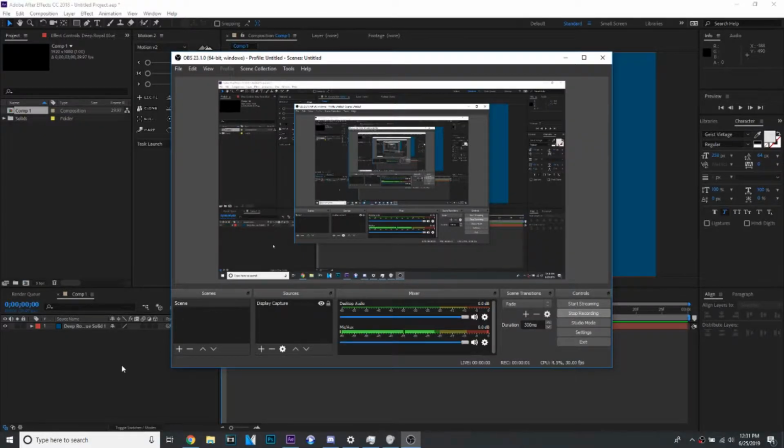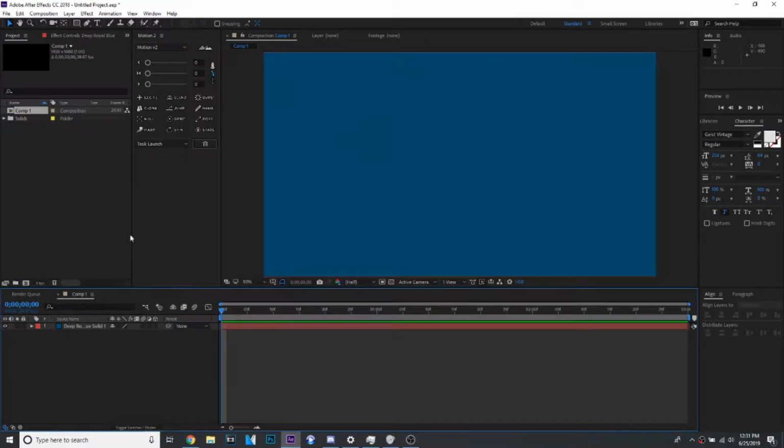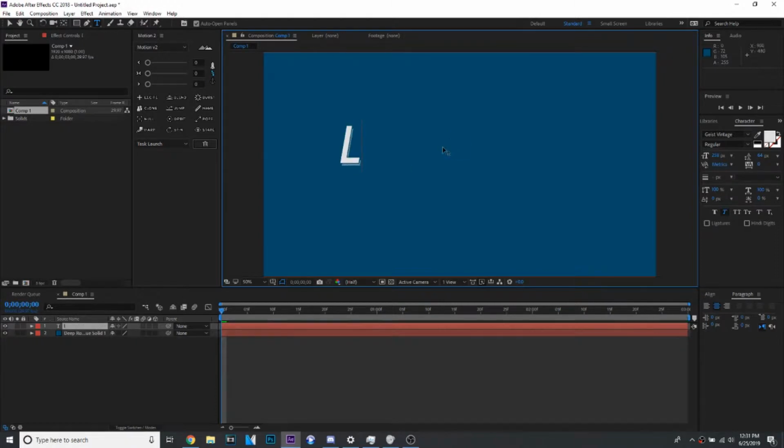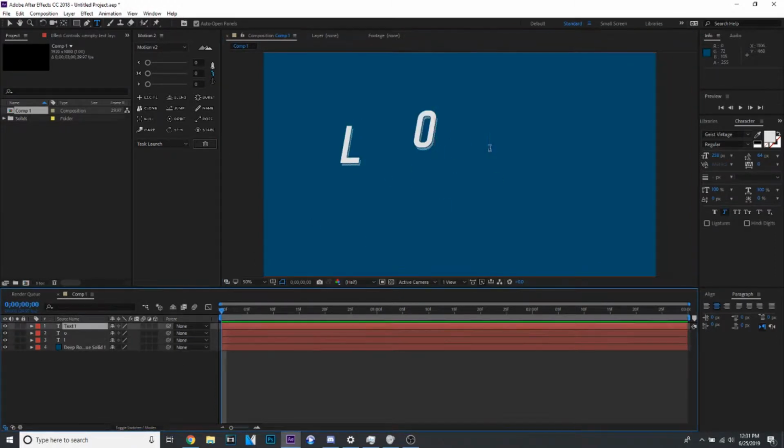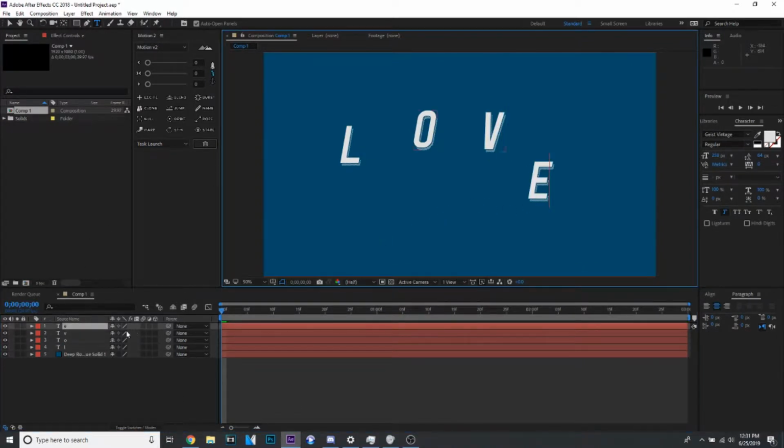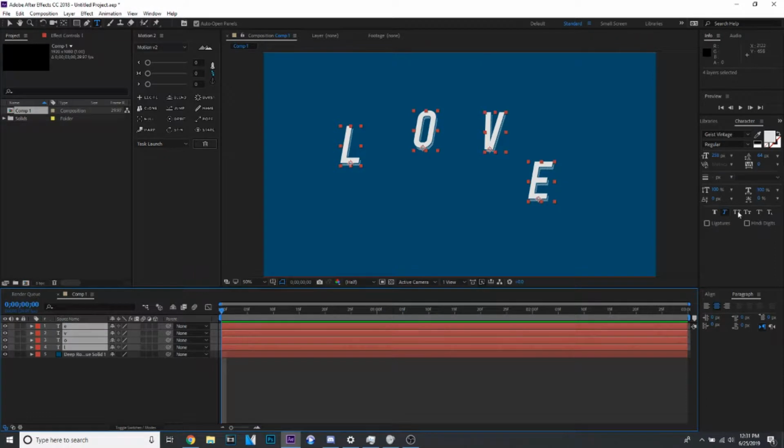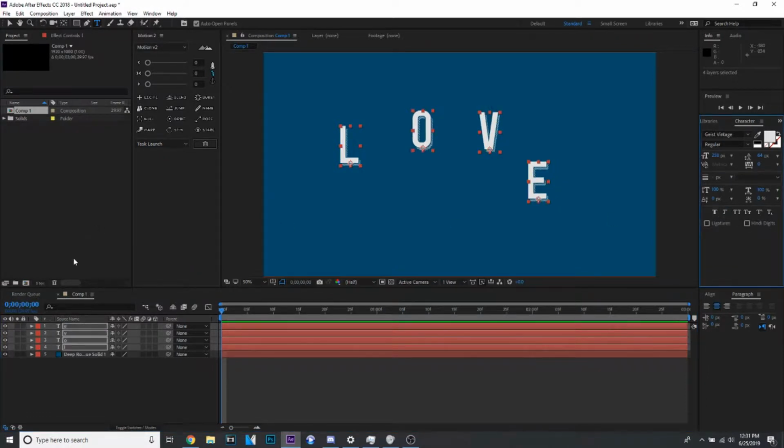Hey guys, so I'm going to show you how to use the rope effect in Motion V2. Let's just start off with a small word like, we'll just put love. Isn't that gross? There we go.